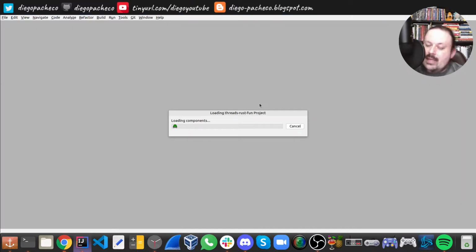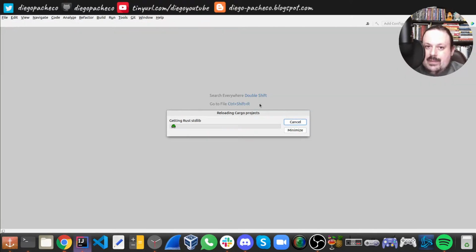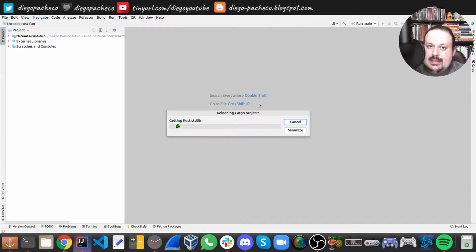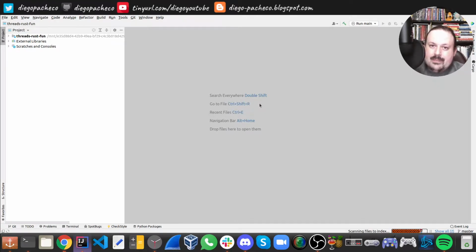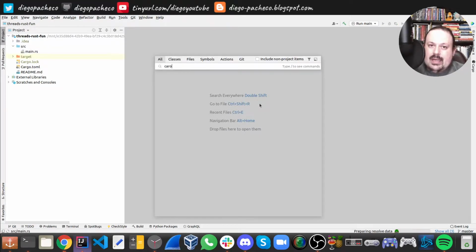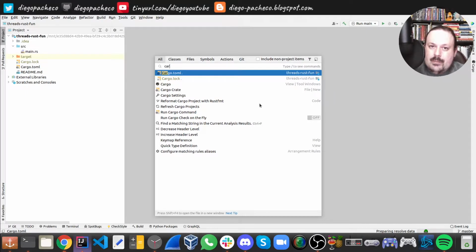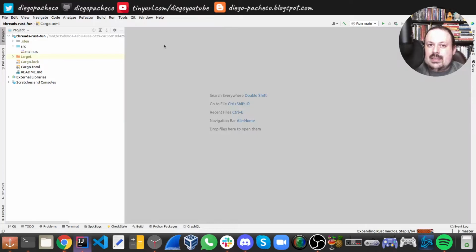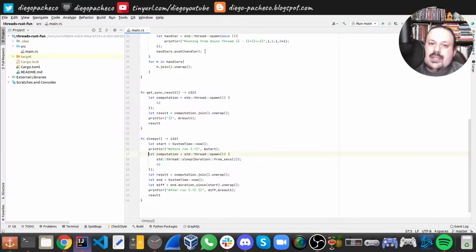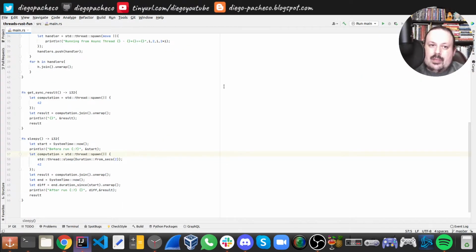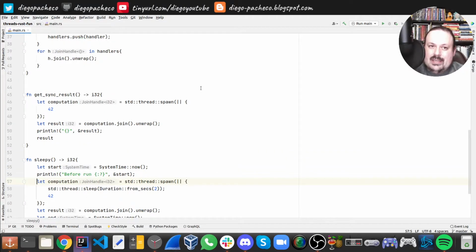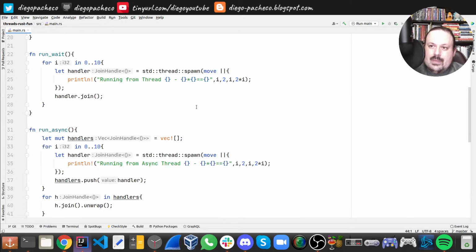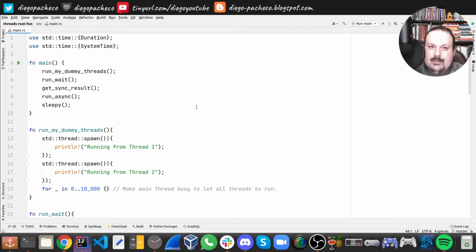So I'm opening my IDE right now, and as usual, I do not have dependencies. This is just the standard library. If you take a look in my Cargo.toml, you can see there are no dependencies, just standard Rust. Then we can jump to my code. I have a bunch of things with threads here I want to show you guys. So let's go to the main code right now.